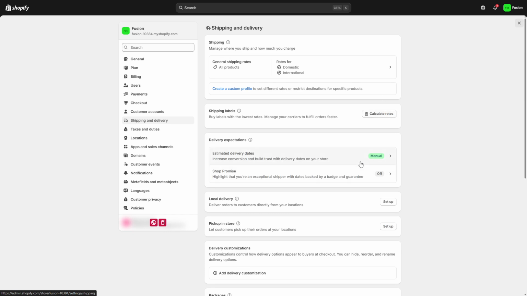By following these steps, you will successfully integrate the Australian Post with Shopify to streamline your shipping and delivery process.